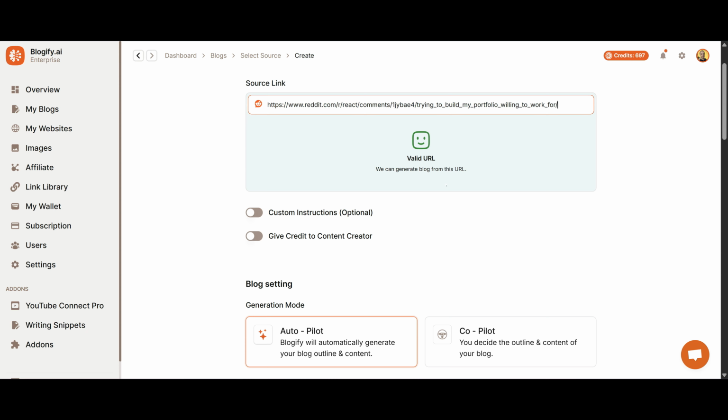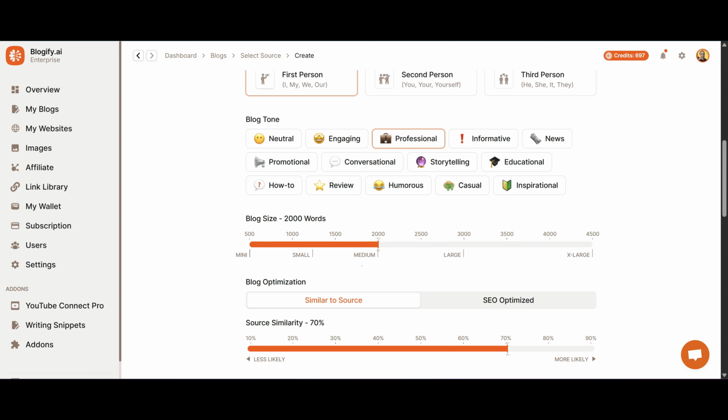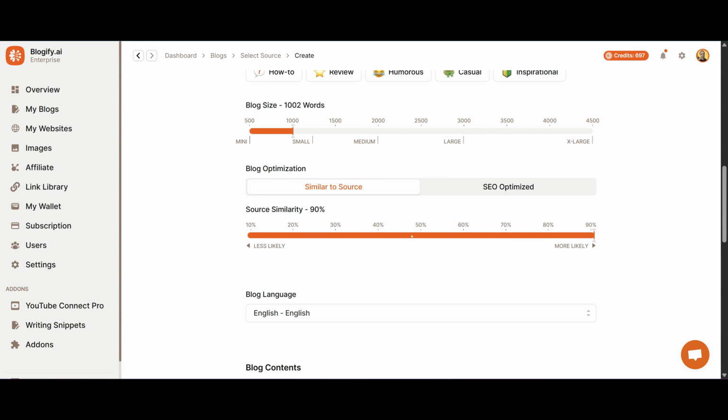Now it says it's a valid URL. And I'm going to leave some of these options just as they are because it's actually written by a first person. We'll leave it as that. We will make it professional because it comes across like that. We'll lower it down to about 1,000 words and put similar to source 90.